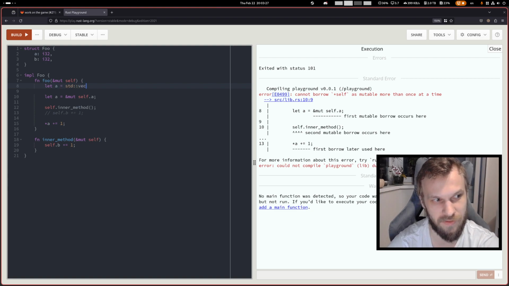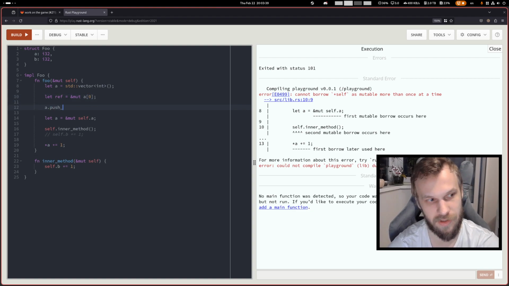Like std::vector<int>, right? You have a mutable reference to element number 0, and then after that you add another element to this vector. Now this method can potentially move the memory of the vector somewhere else, so this reference is going to be invalidated. It's going to be invalid. Because of that, this should never compile.